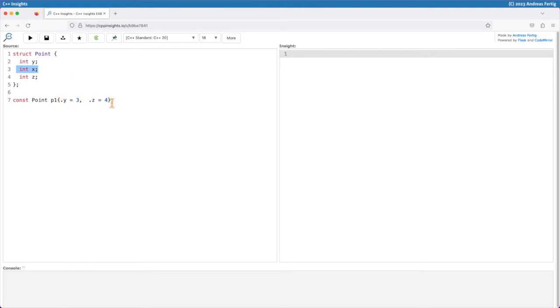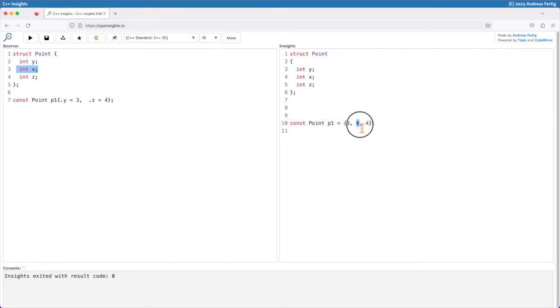Now, thanks to the curly braces, I have the guarantee that x gets initialized with its default. So default constructed or 0 or an equivalent to 0. For the other data fields, I provided an initializer. And this now gives us the ability to omit a couple of data fields here and only initialize the ones we want to have a non-default value for. So if I transform this in C++ Insights, you can see here x gets initialized to 0.